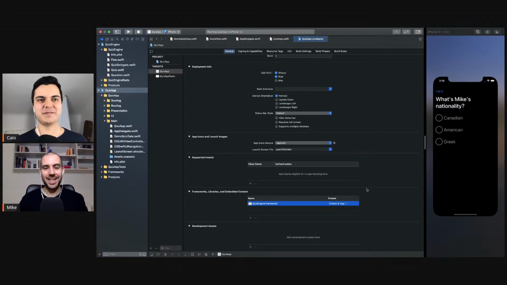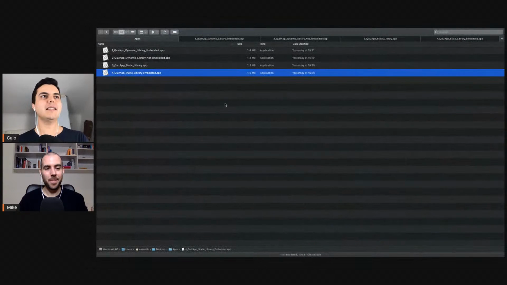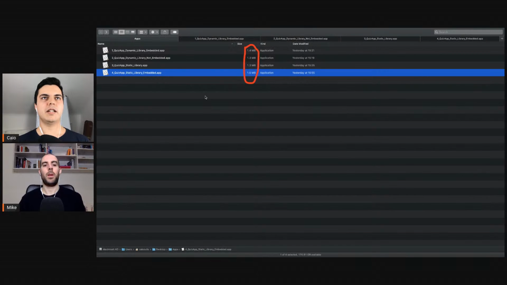Why this exists. All right. Let's have a look here. First of all, the size. Look at how the size changes. The same application, but the size changes depending on how we link the quiz engine dependency. Look at that.